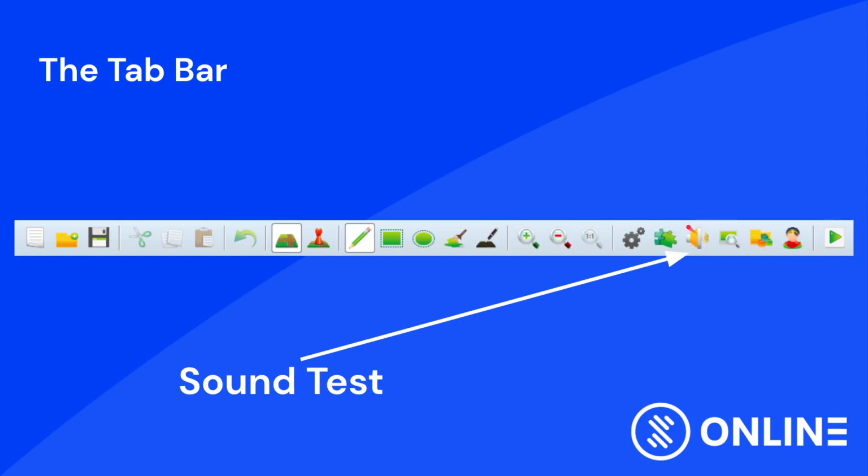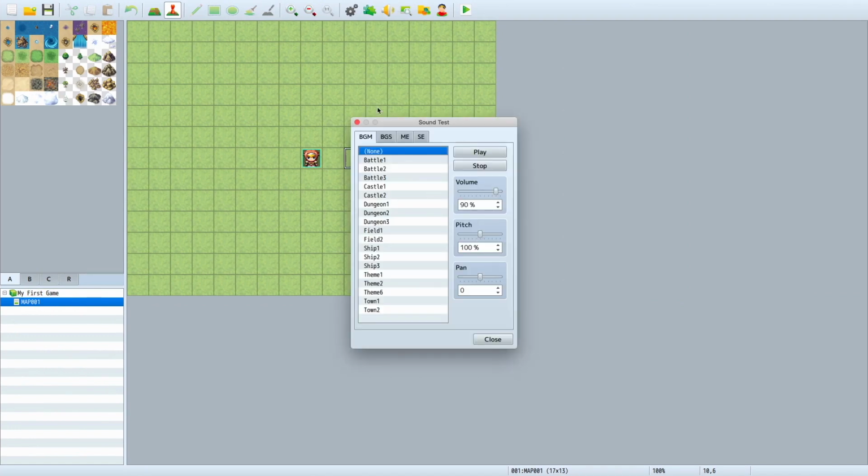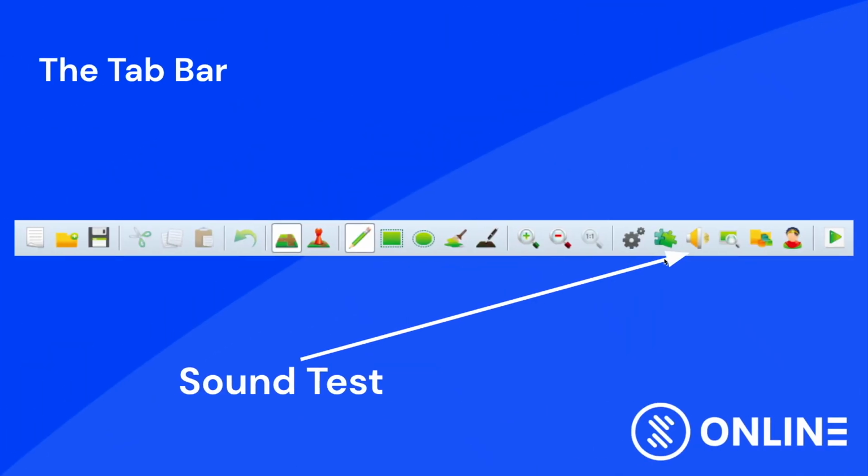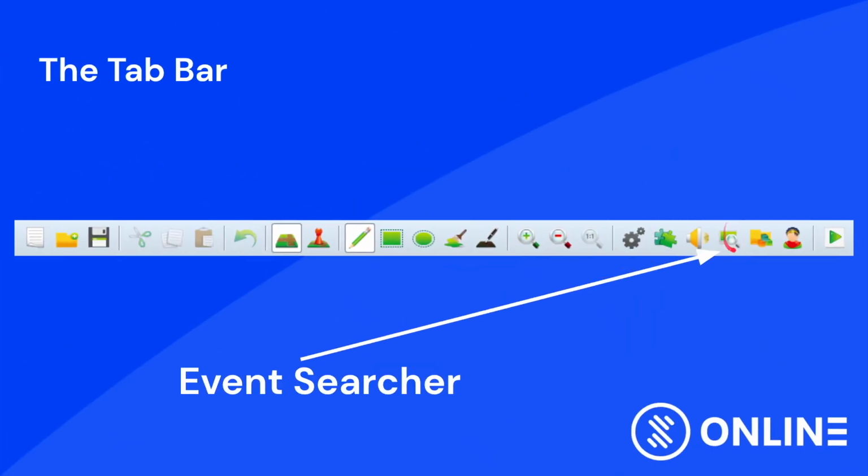Next is our sound test tool. Not really much to do. It just allows you to test the different sounds that you have access to, to make sure that they're all doing good. This is our event searcher tool, so you can search events across your game. Because once it gets really, really big, you're going to have hundreds, if not tens of hundreds of events that you all need to keep track of, and this will allow you to go through them a lot faster.